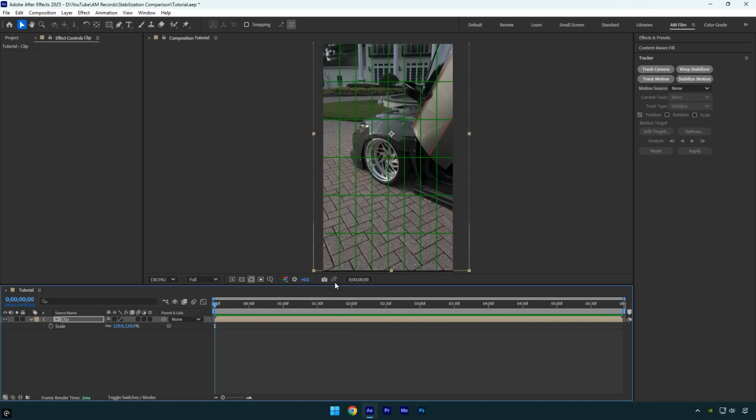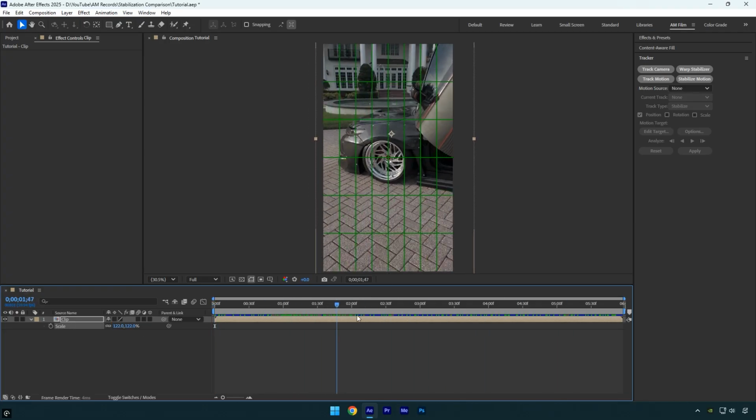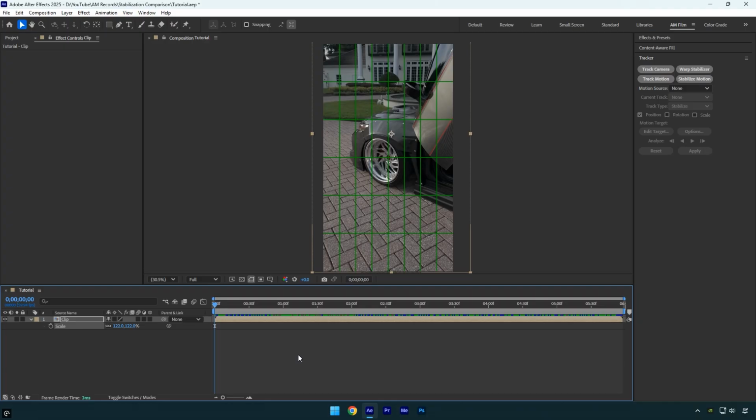I'll fix the one remaining black edge by scaling the video a bit more, then scroll through the footage to check if the wheel stays centered until the end. As you can see, the wheel stays perfectly centered without any movement. Stabilize Motion definitely passed the test.